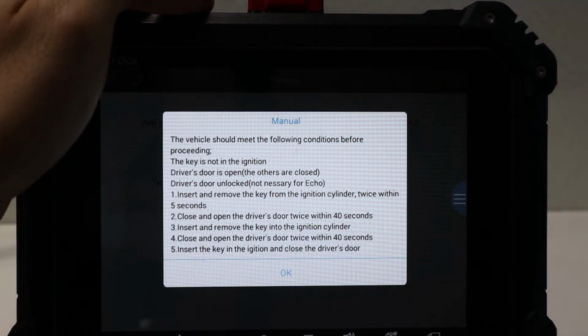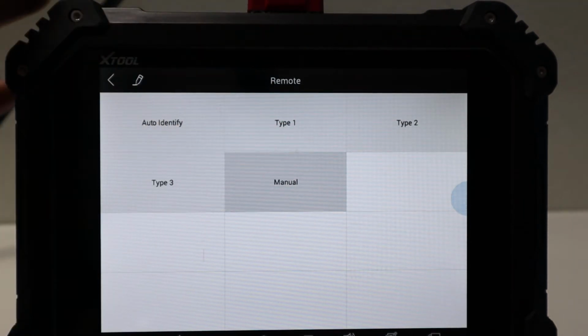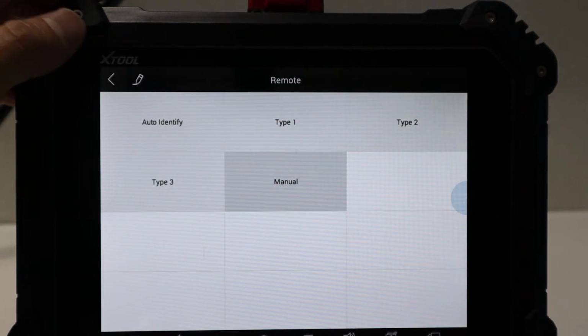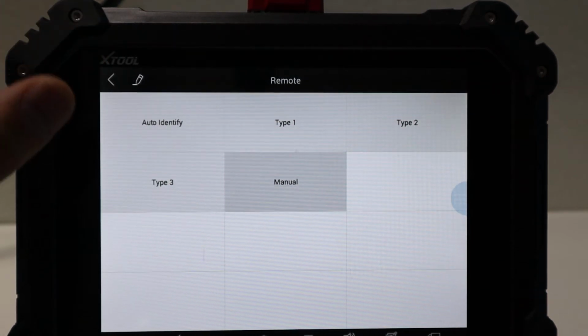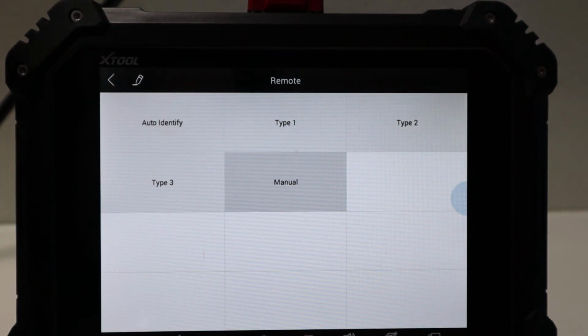You can do manual too. So this is directions for manual programming. This also gives you some information about how to manual program. Manual programming is in a different section, but in a nutshell, manual programming is just instructions that anybody can use to program a remote to their car.